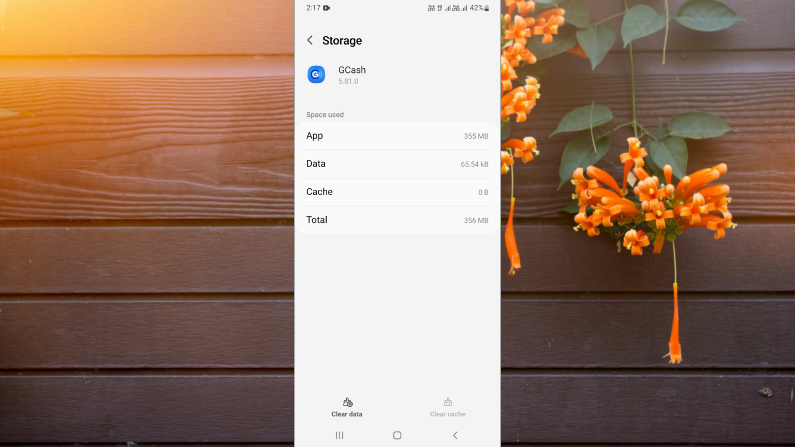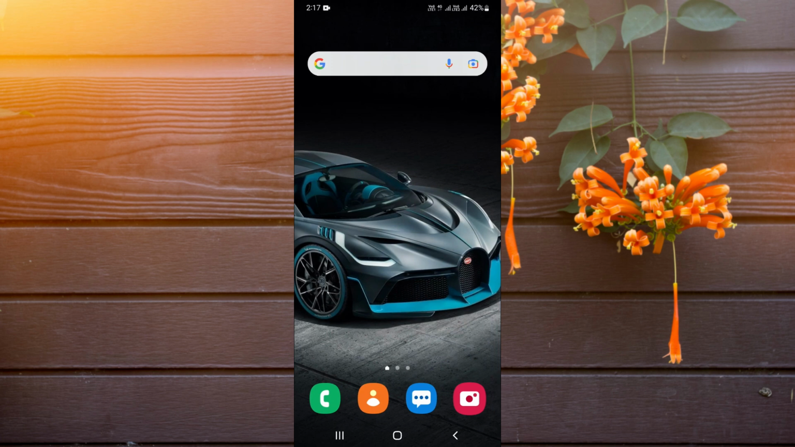Then you will need to see whether your problem is fixed or not. If you find your problem is fixed, then it is good for you.